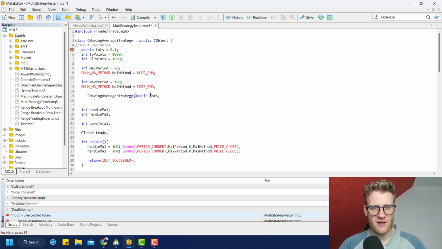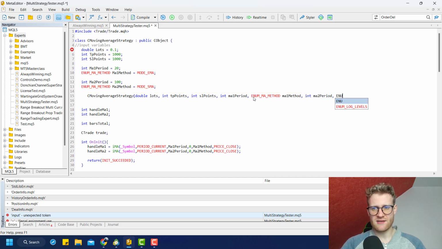So, this is a small letter L, and this is a capital letter L, so it's not the same variable anyways. And then I will just create variables for all of the inputs that we had before. MA1 period, MA1 method. Oh, wait, shouldn't forget the type here. Enum MA method, MA1 method, then we have int MA2 period, and enum MA method, like this, MA2 method.